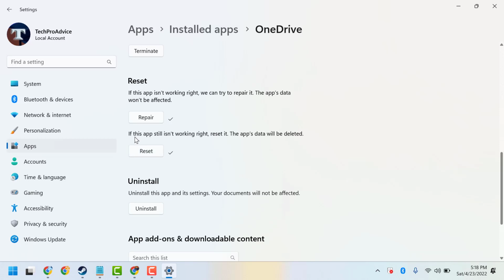And make sure, if this app is still not working right, the app's data will be deleted once you reset. So the app's data will be deleted. Close it and restart your PC. After restart, reopen OneDrive and sign in to your OneDrive account with your Microsoft sign-in credentials.